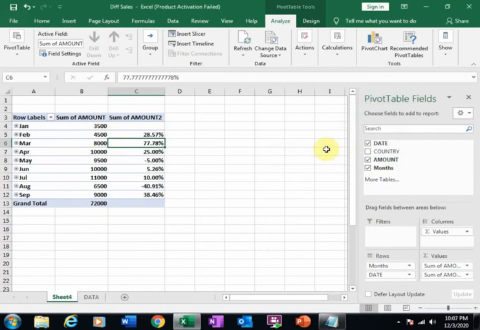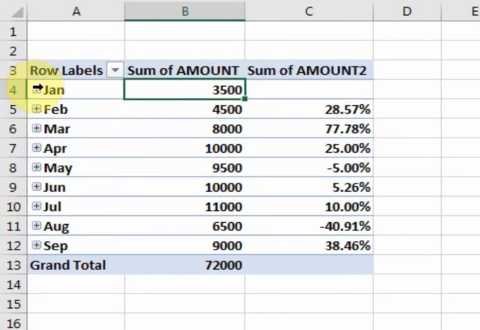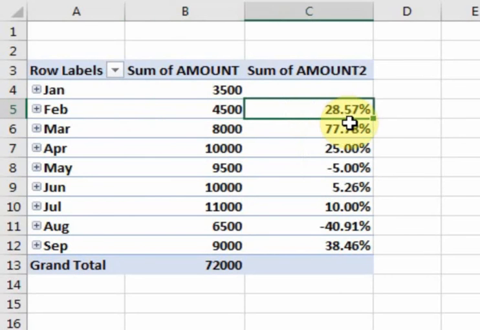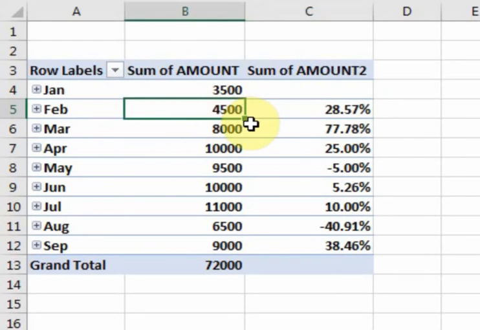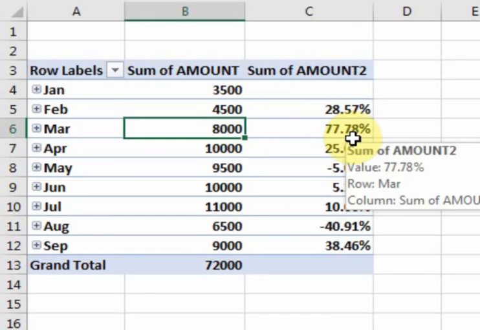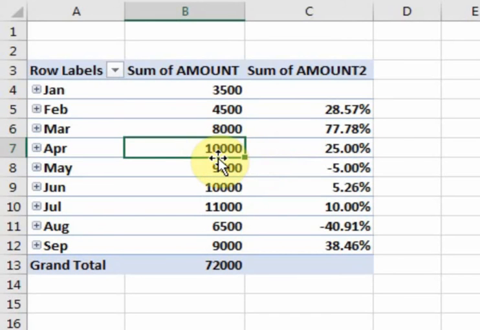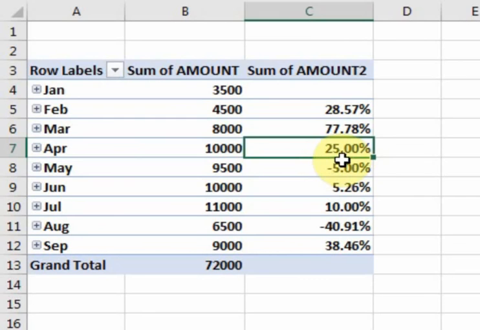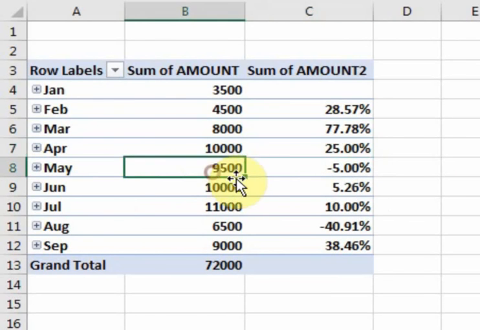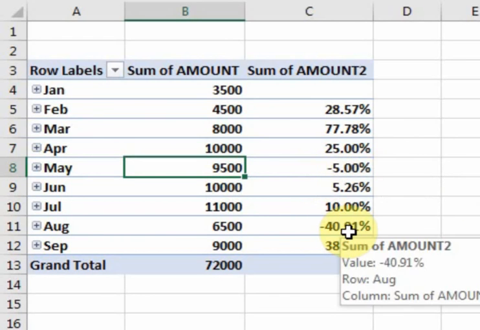Just click OK. Now you can see here in Jan sales are 3500, in Feb 4500. The percent increase is 28.57%. In Feb 4500 and March 8000. The percent increase is 77.78%. In April 10,000. The percent increase is 25%. In May 9500 and sales drop -5%, and so on.